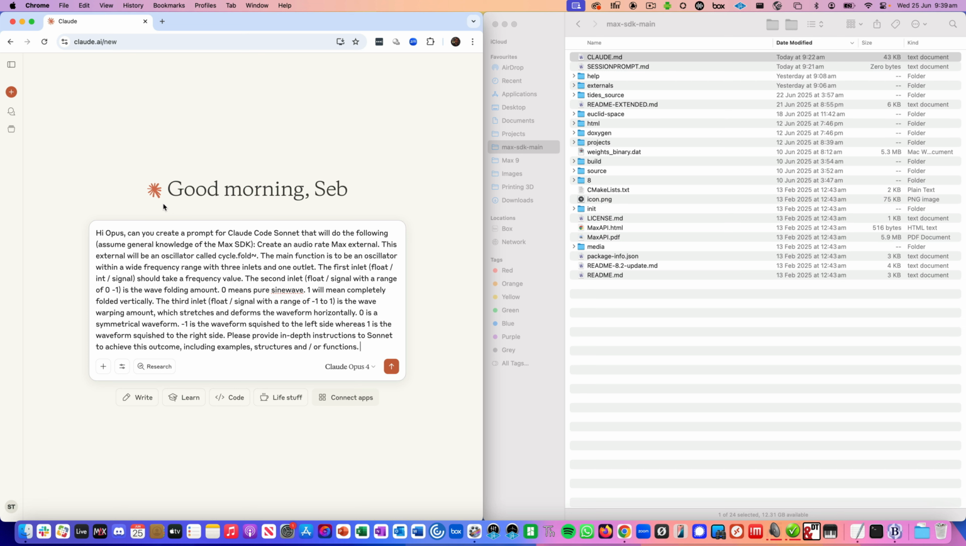Hi Opus, can you create a prompt for Claude Code Sonnet that will do the following? This is assuming general knowledge of the Max SDK. So create an audio rate Max external. This external will be an oscillator called cycle.fold. The main function is to be an oscillator within a wide frequency range with 3 inlets and 1 outlet. The first inlet, which should be a float, int, or a signal, should take a frequency value. The second inlet, which is a float or a signal with a range of 0 to 1, is the wave folding amount. And 0 would mean a pure sine wave, 1 will mean a completely folded vertical waveform.